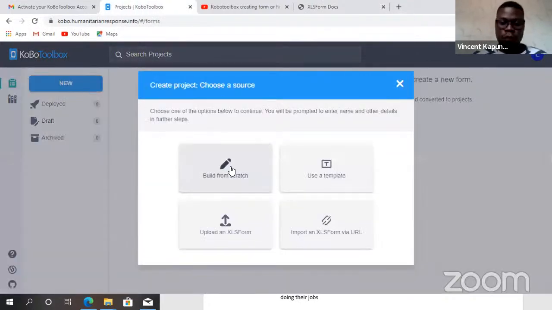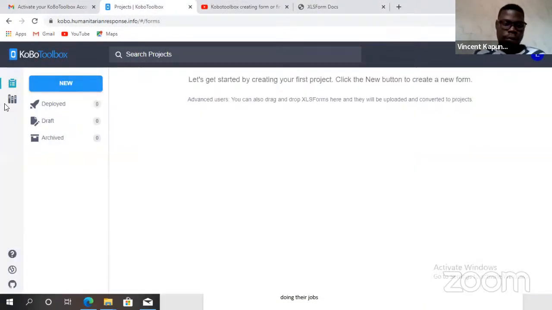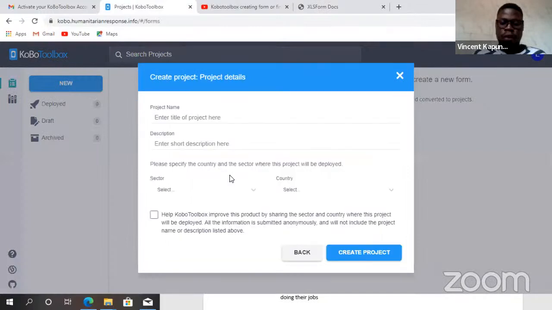Now this time we're going to build from scratch. So if you click on, what did I click? Let me go back. New, then build from scratch. It asks where you enter the project name. So we're just going to say everyone must learn Kobo. Then description, we'll just say tutorial video for everyone who is learning.